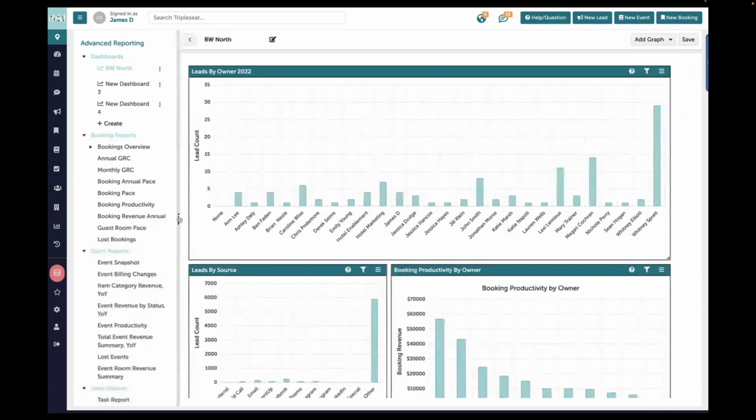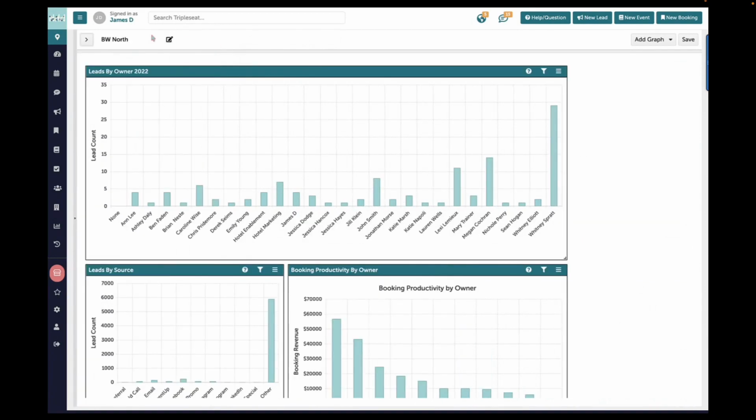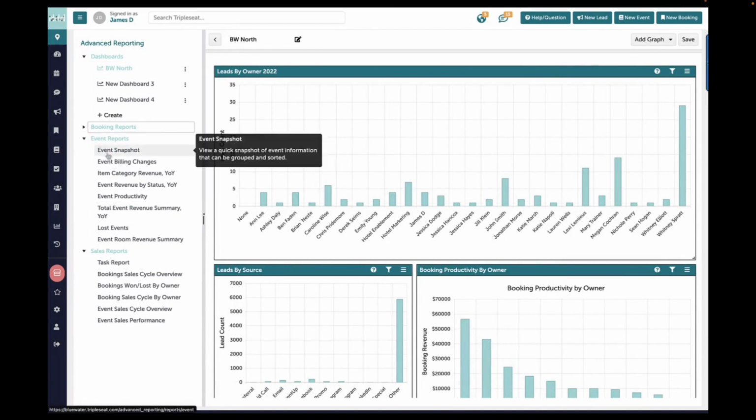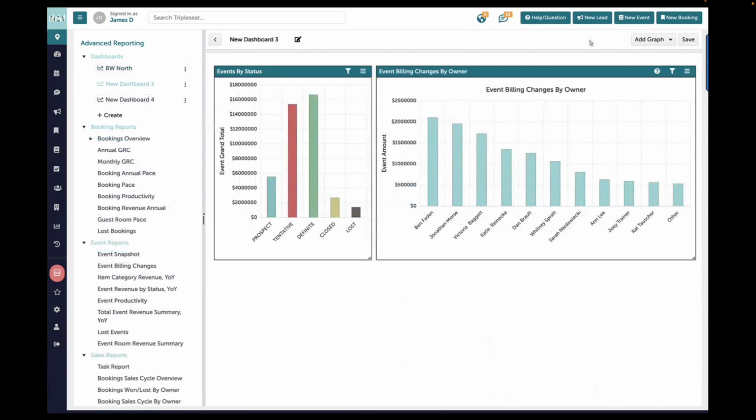Basic navigation will be done on the left-hand column that can be resized or toggled out of view. Each group can be collapsed. A quick hover over each report will give you a short description of its function. And the ellipses to the right of saved reports and dashboards will show you the share and delete options.